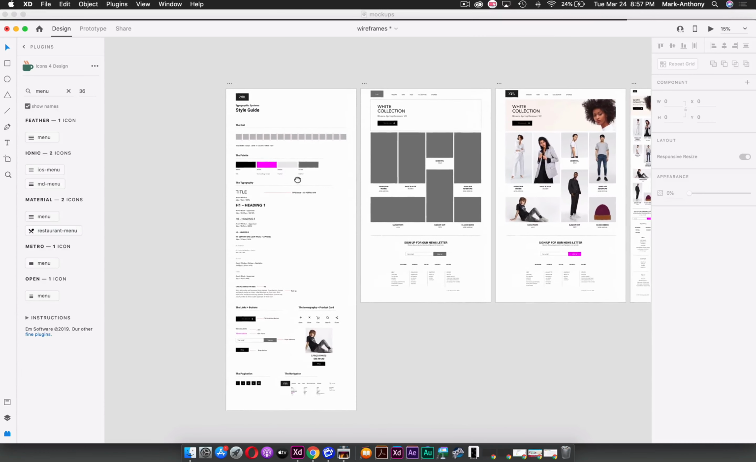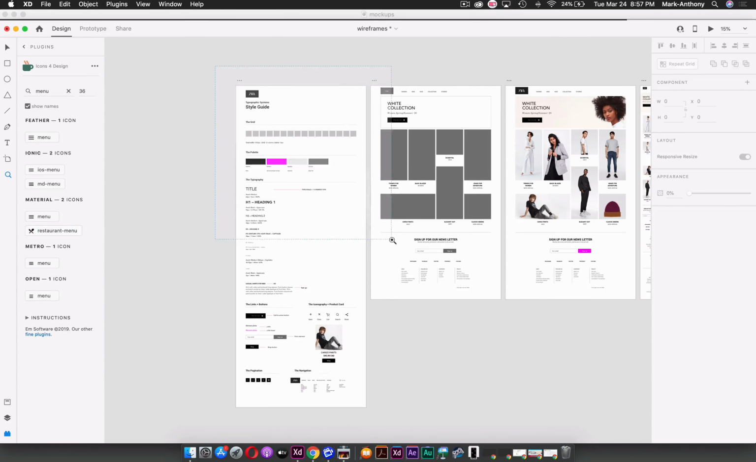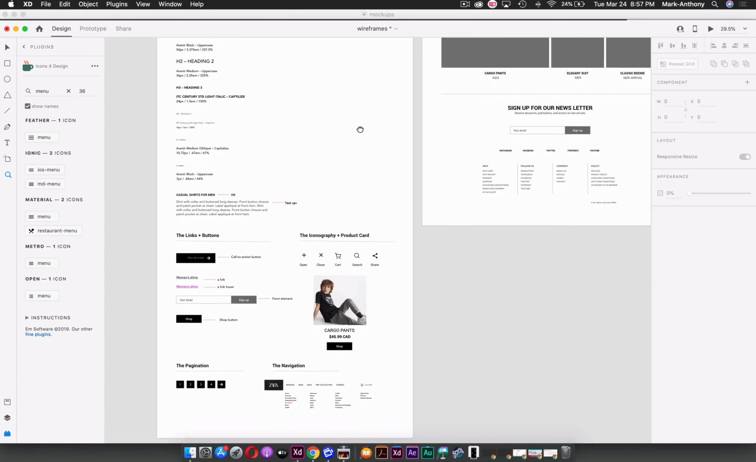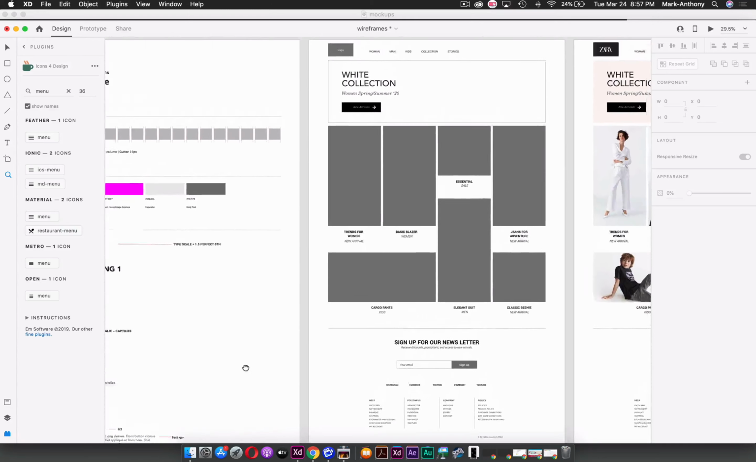So now that we have our mobile layout completed for our landing page, we can then duplicate this artboard and continue designing our layouts for the rest of our pages.